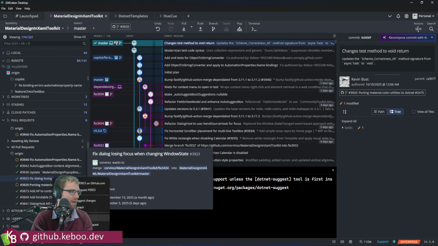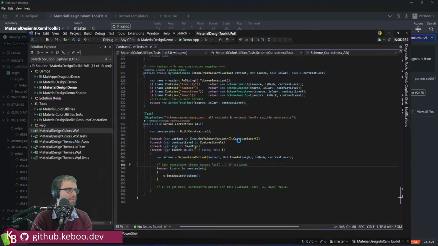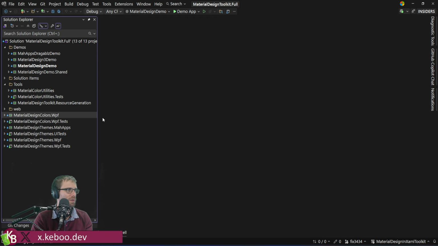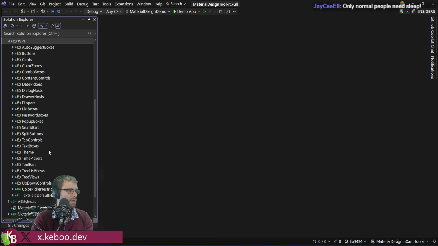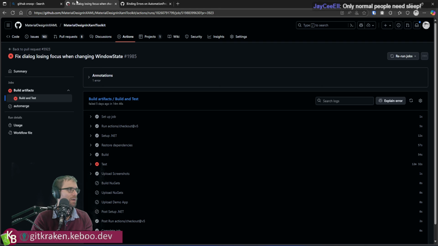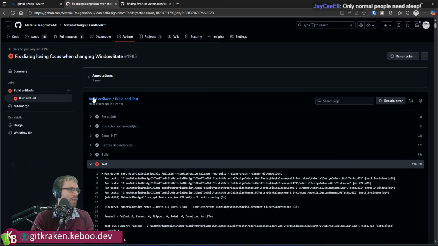Let's see. Checkout. Reload. Let me grab the UI tests and let's see. What was the test name? If we go to summary, we can just scroll down and get the name.